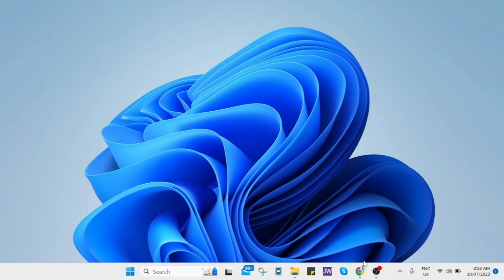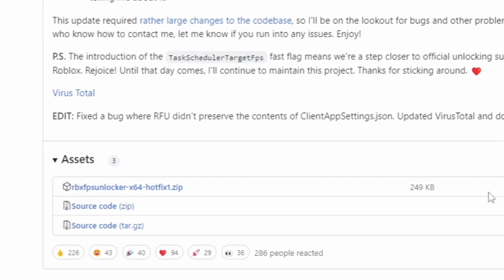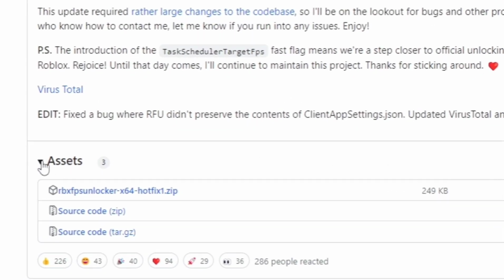I'm going to show you the best FPS unlocker for Roblox. So first, open your Google Chrome and go to GitHub. Then you'll find Roblox FPS Unlocker v5.0. Then scroll down until you find these assets right here. Click these assets and just download this first link right here, the zip file.